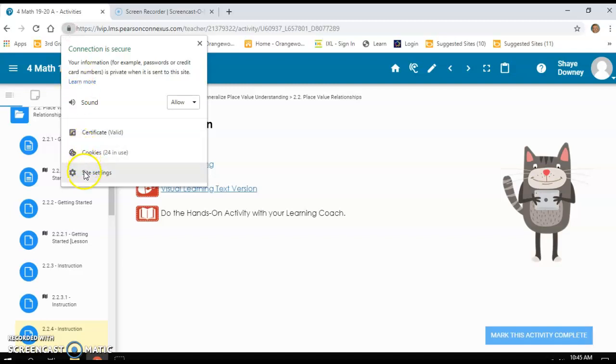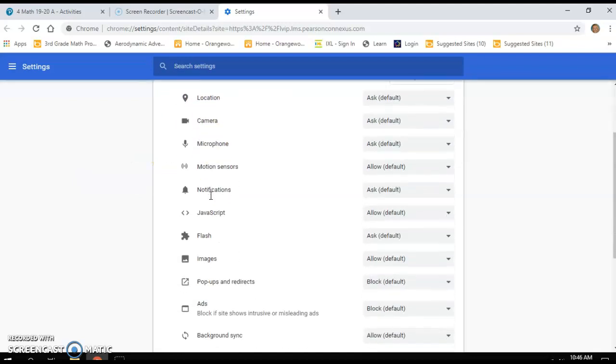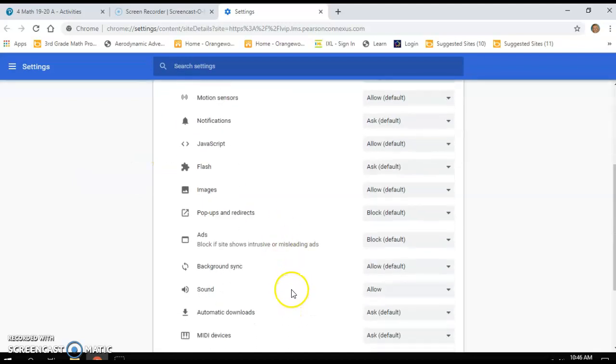Go down to Site Settings, scroll down to Sound, and it should say Allow. If it's on automatic, change it to Allow.